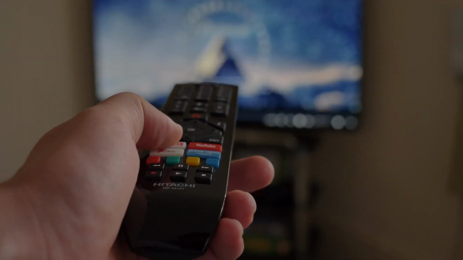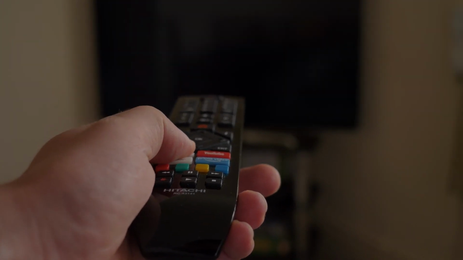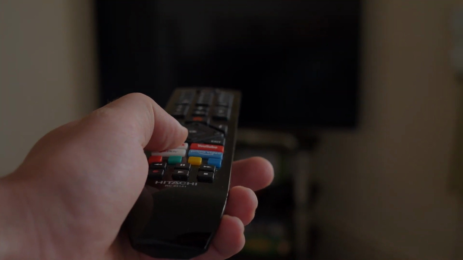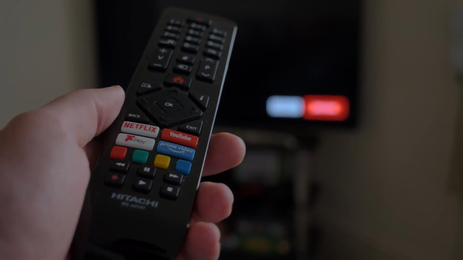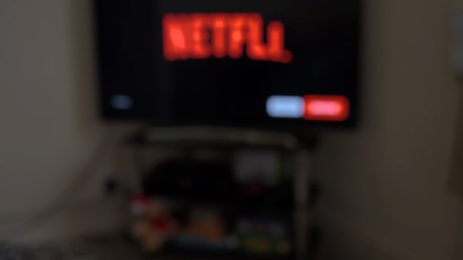The first thing you should know is that LG Smart TVs run on the WebOS system, which doesn't allow you to directly install VPN apps from the TV itself. But don't worry, there are two simple and effective ways to use a VPN on your LG TV.